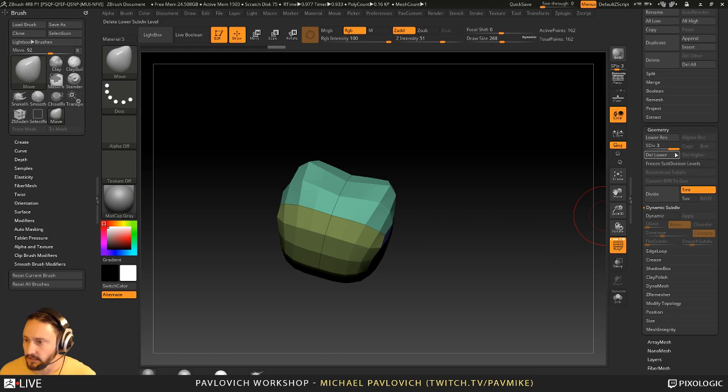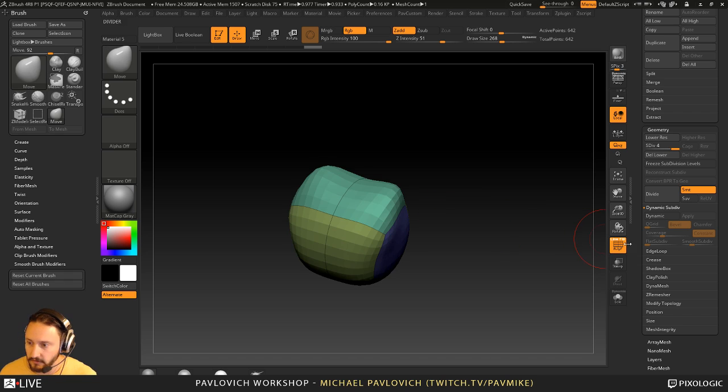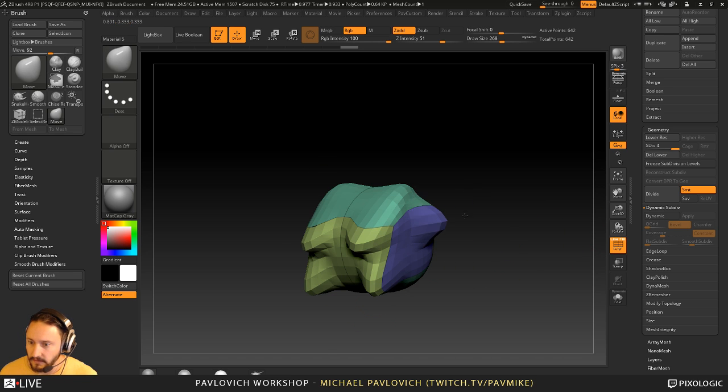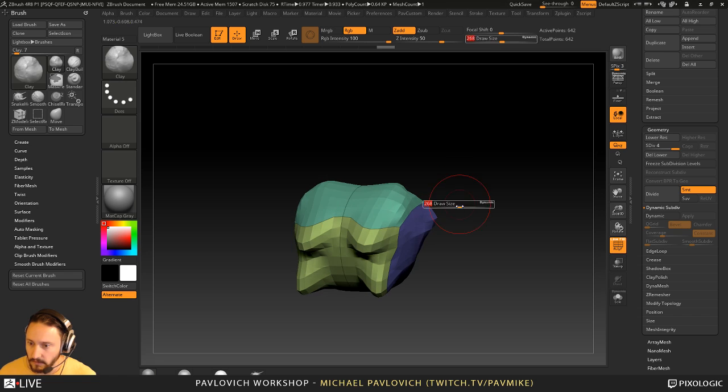I can hit Control D or just keep hitting Divide to get more and more geometry. And then I can start just subdividing this thing up and sculpting more with my clay brush or my move brush or whatever.